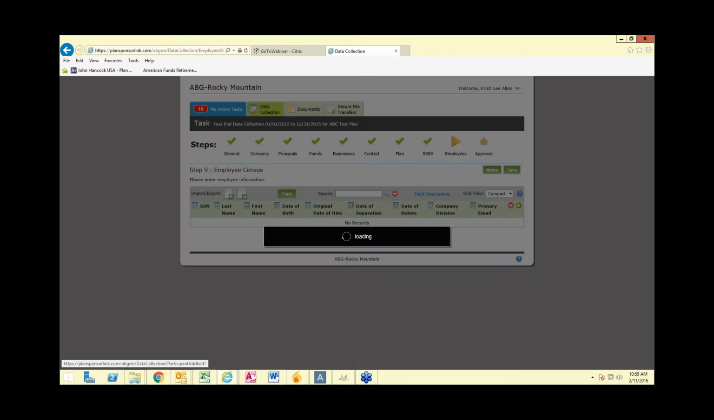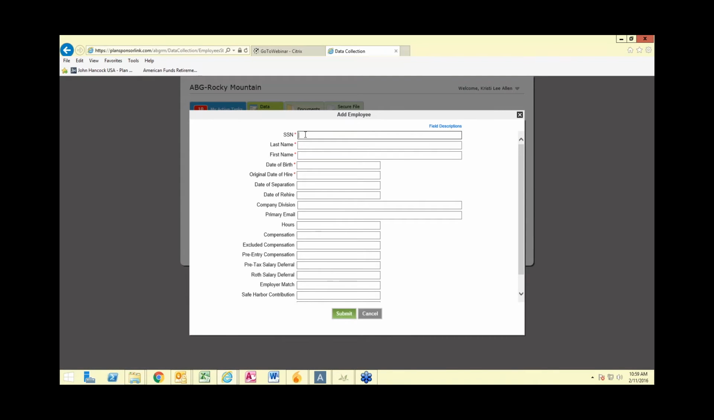So we're just going to go here and add a participant. We'll say they were hired January 1st of 2014. They aren't terminated or rehired. Company division is not a required one, nor is primary email. Hours is one that we need to have, so we'll say they worked 1,500 hours. Their compensation will just say $30,000.